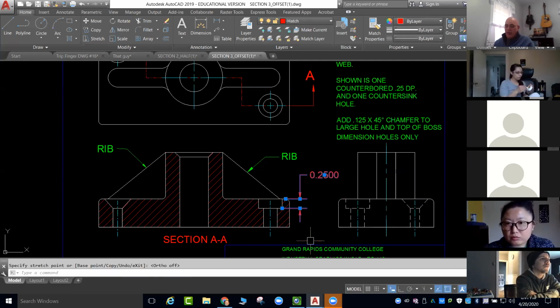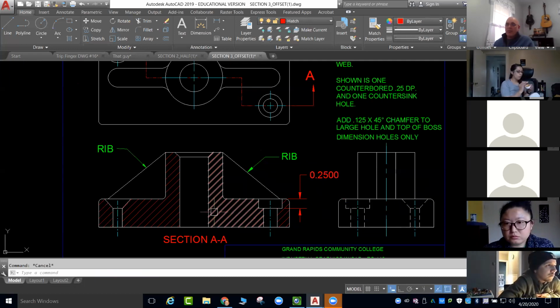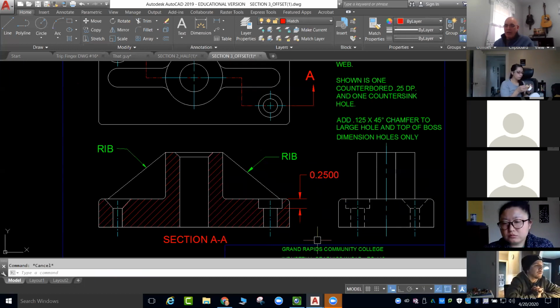But if I needed to, I could throw a dimension on that because it's now not hidden. It is now visible because of the section view, where before I put the hatches, it was an invisible line that I can't see. So we're telling someone who's looking at it, hey, if you were to cut this in half, here are the dimensions you're going to see. Does that make sense to everyone?